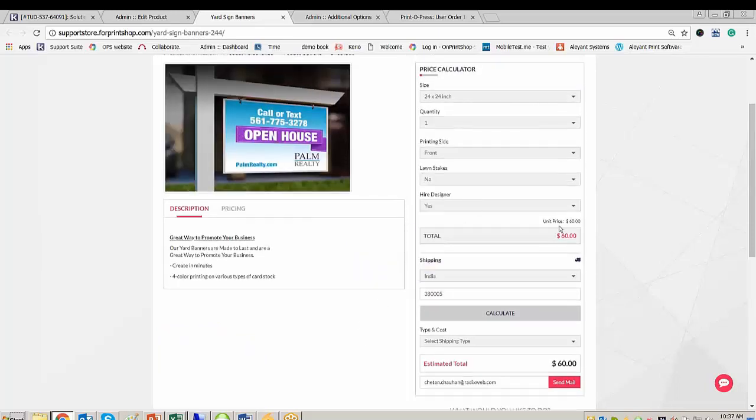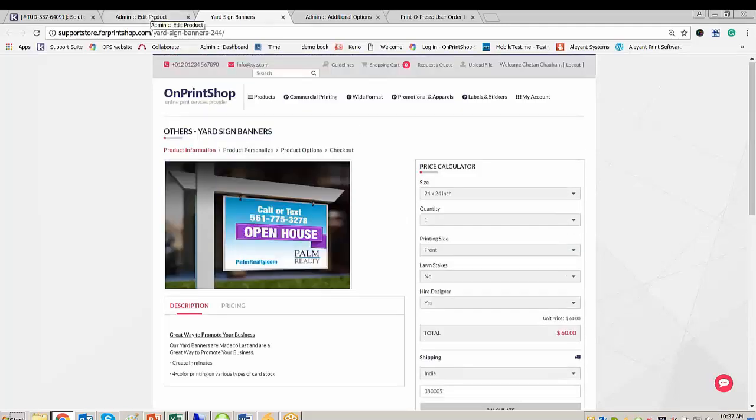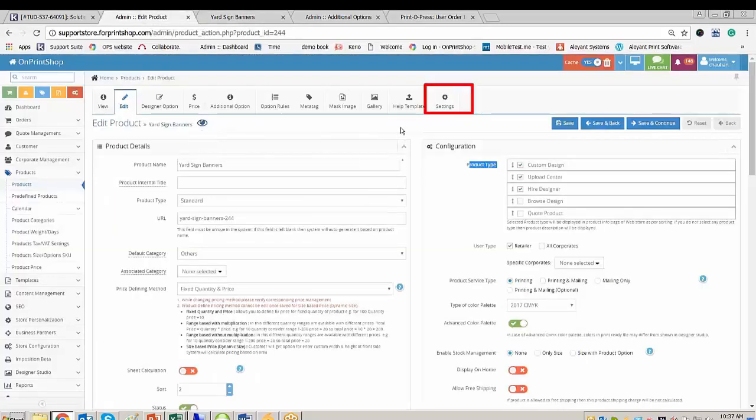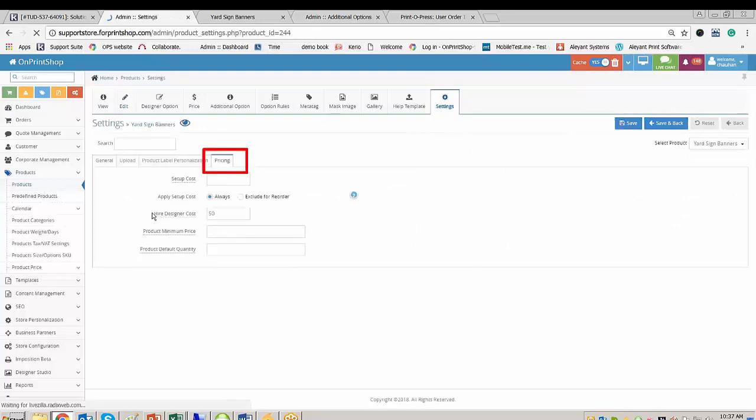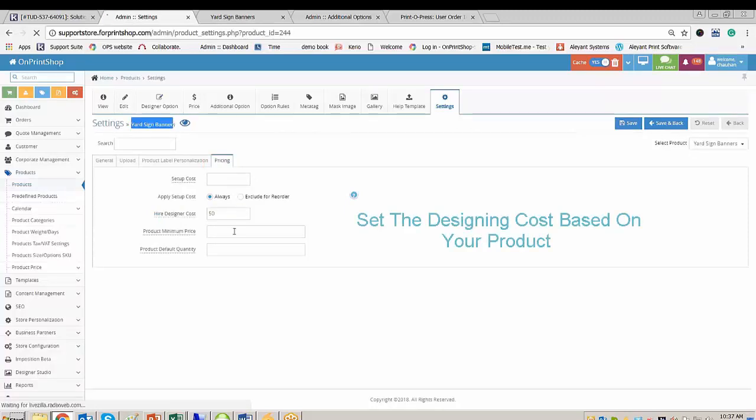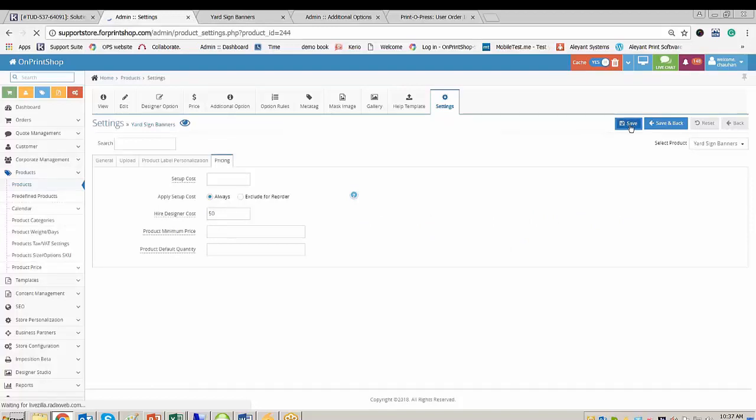Now, how do you set the pricing for the designing for a particular product? Let us go in here on the product side. On the settings side you have an option called pricing. From pricing you have to set the designing cost for this particular product only. So the designing cost is set per product. Here I have set it as 50. You can set it the way you want and click on save. So the designing cost is set from settings for the particular product.